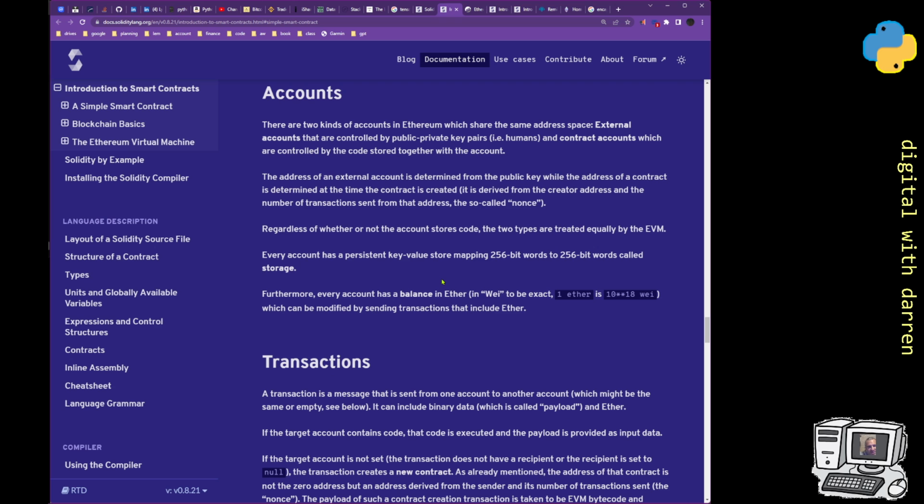There are two types of accounts in Ethereum which share the same address: external accounts that are controlled by public-private key pairs, i.e. humans, and contract accounts which are controlled by the code stored together with the account. So the public-private key, which we humans have, I guess is going to differ from the contract thing, which presumably automatically gets triggered.